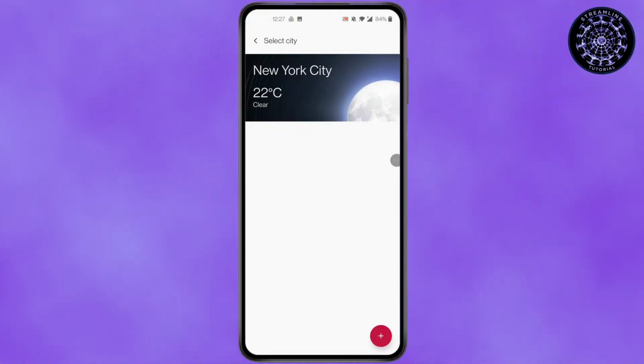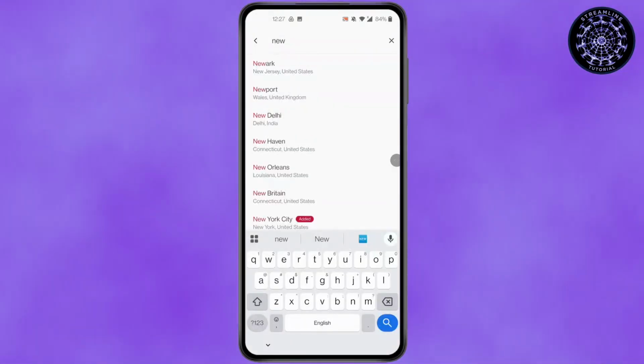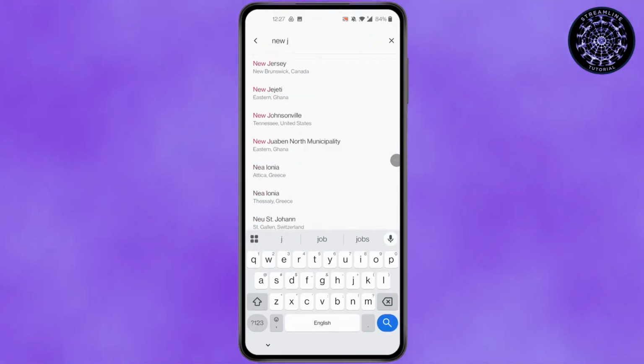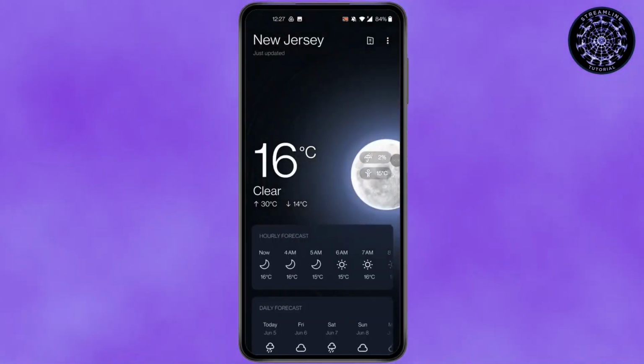In here, you'll find a plus button at the bottom right corner of your screen. Click on it. Then at the top, search for the location you want to change it to. Then simply click on the location, and that location will be added in your weather app.